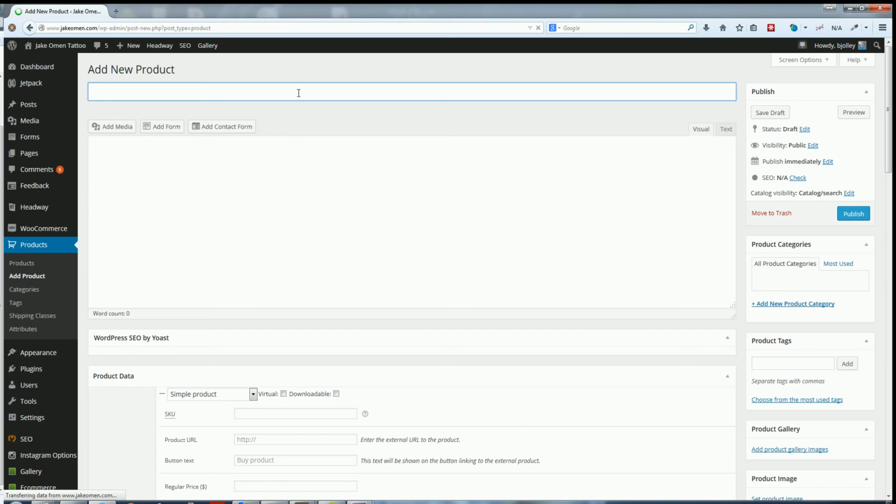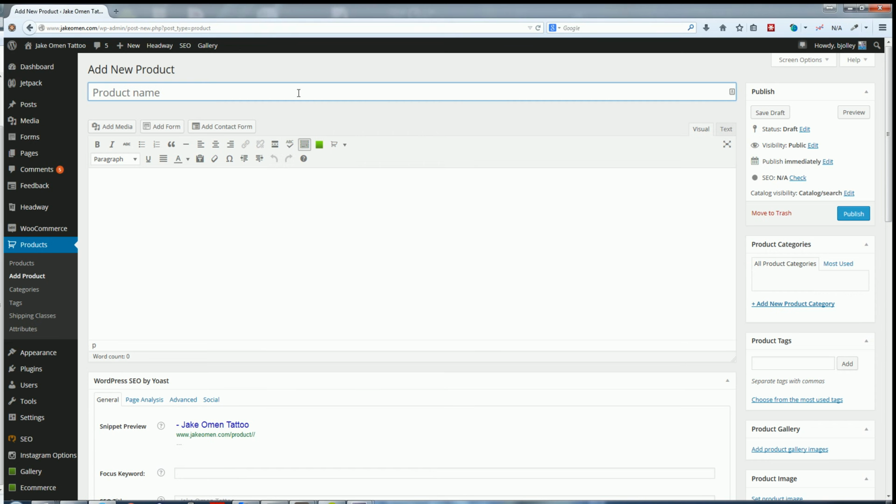WooCommerce is notoriously kind of slow to load on certain things. This may even need to be optimized further. I'm not 100% sure, but you can see most of the time the pages on the back end of it are not super quick to load. It's kind of a notorious problem.